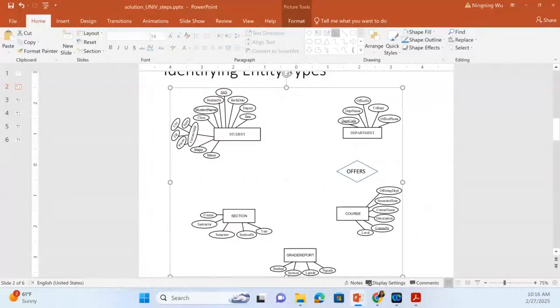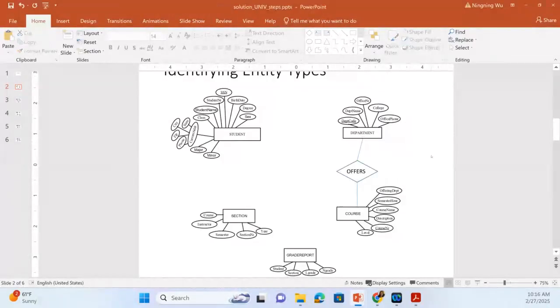Okay, so that's what I mean, how we can identify the relationship type between entity types. So we're looking for the attributes and the entity type that's referring to the same semantics. Okay, so once we refine this offering department to an offers relationship type, then offering department is no longer needed.